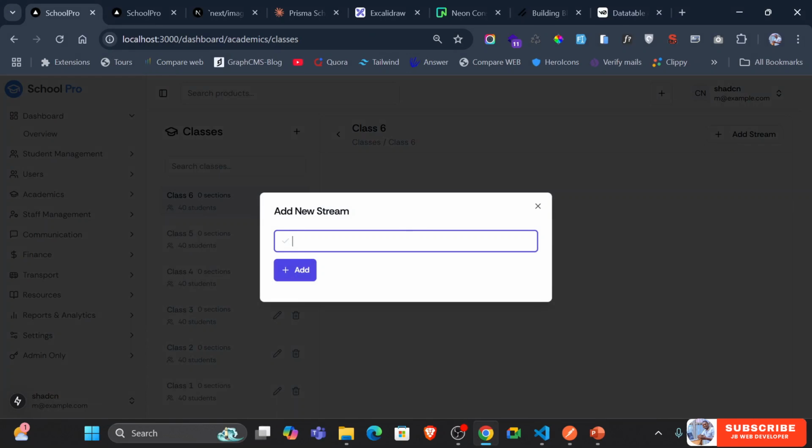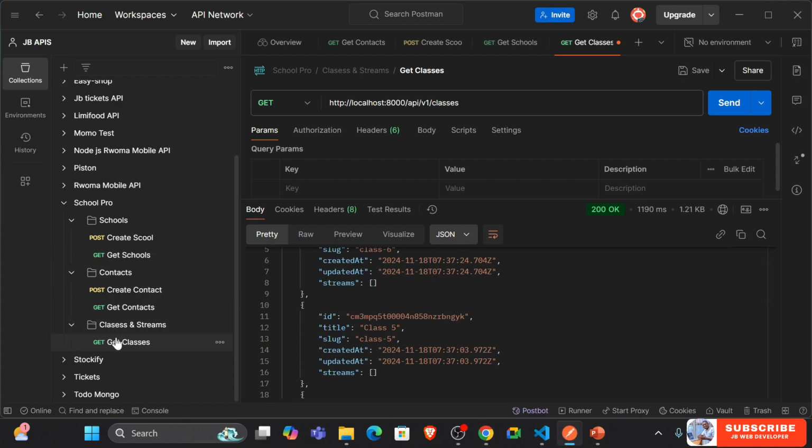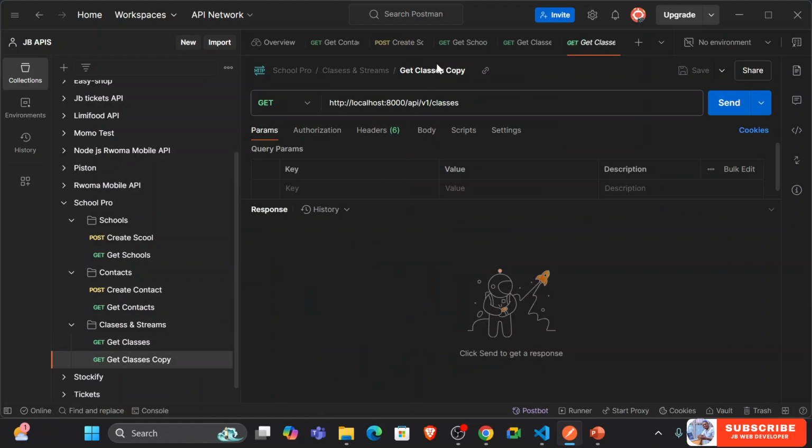So just come in here, you say senior 6A. Here you're just going to say 6A, create. I don't know if this is going to work at any point. Okay, so this creates. I just want to go here, duplicate this request. Let me save this. I'm just going to duplicate this request and name this one get streams, and just go here and change this to streams.